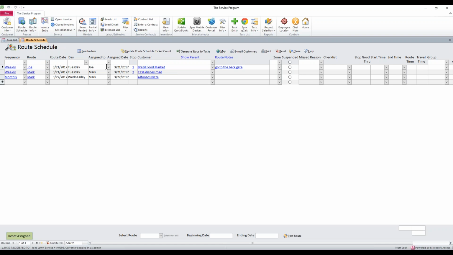Now there is one other thing I want to cover on this. You're going to notice that we have almost duplicate data. It says, okay, the route driver is Joe, and it's on 321. And then it says it's assigned to Joe and on 321. Consider this a reassignment area. Instead of assigned to, I like to call it reassigned to.